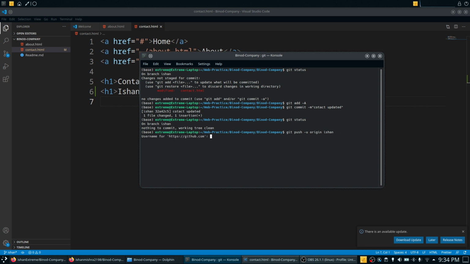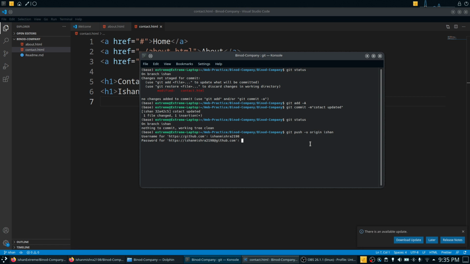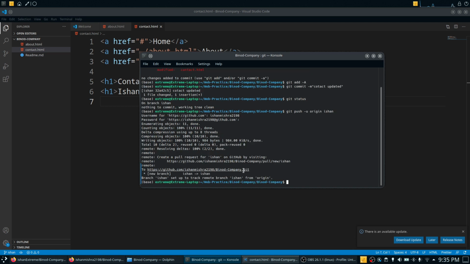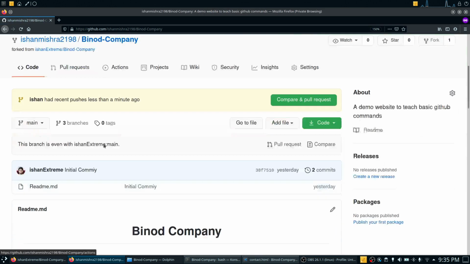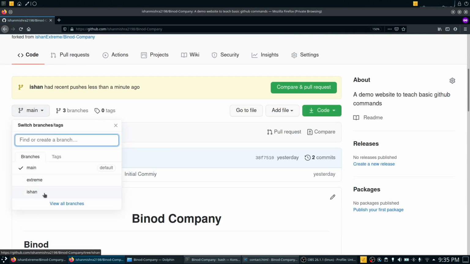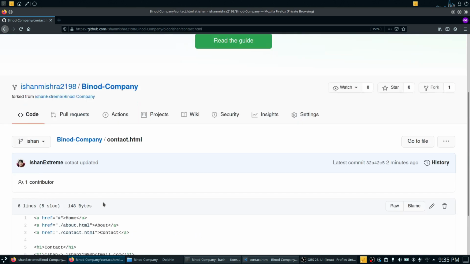Now this will ask for your GitHub user ID and password. So let me enter it. I've entered the password and the user ID. Now press enter and it will upload to the remote server. Now let's see whether it is uploaded or not. So here you can see my branch, and here you can see the code which I have uploaded, about.html, contact.html.